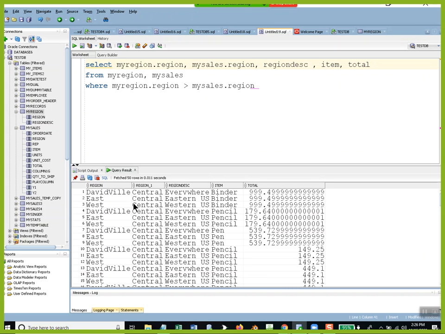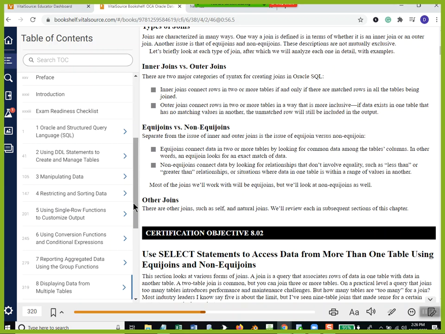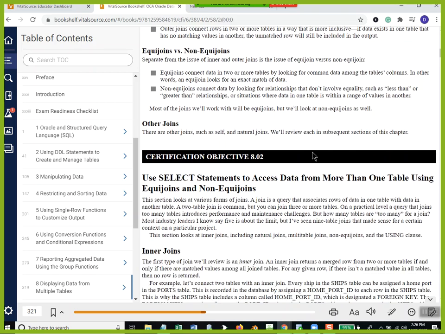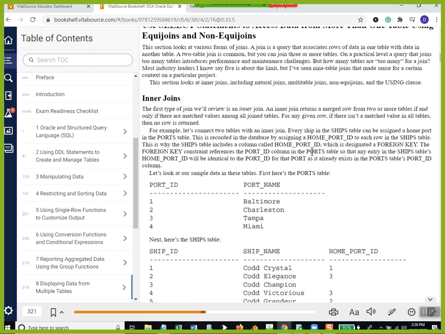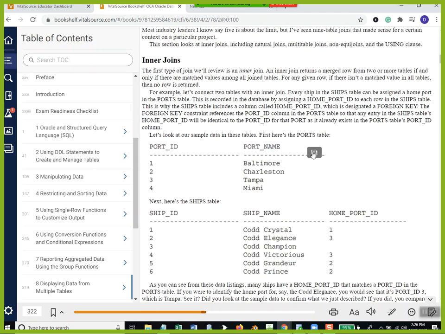I'm not sure if I really ever use that very much. Equijoin, however you said it, is the most common one. Okay, let's talk about inner joins. That's where you've got to have matching records in both tables, otherwise it doesn't display them.